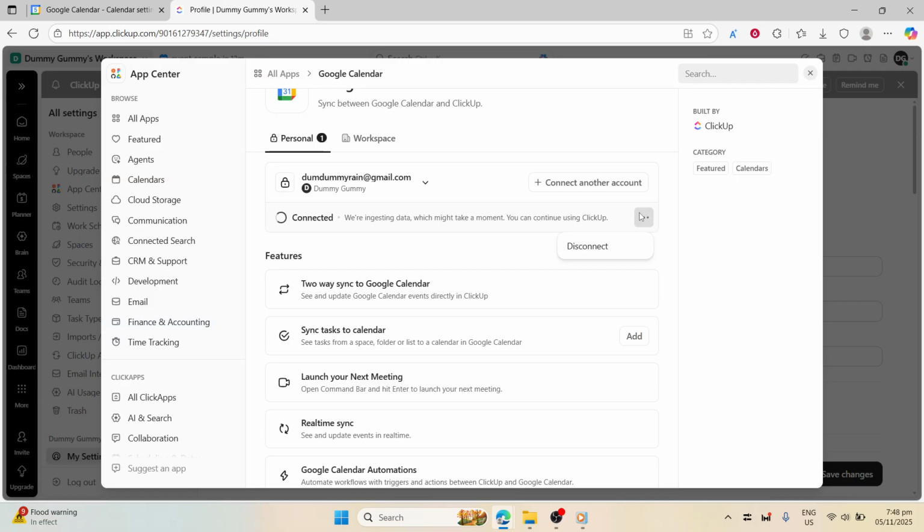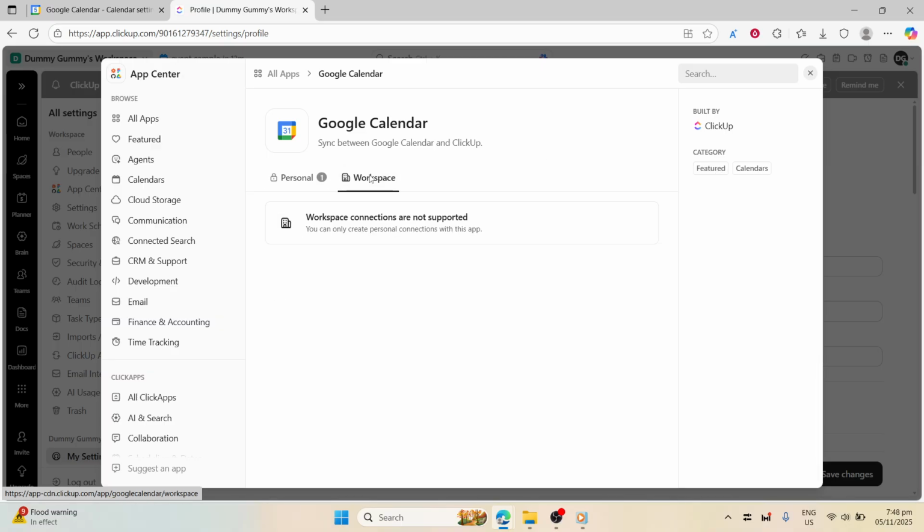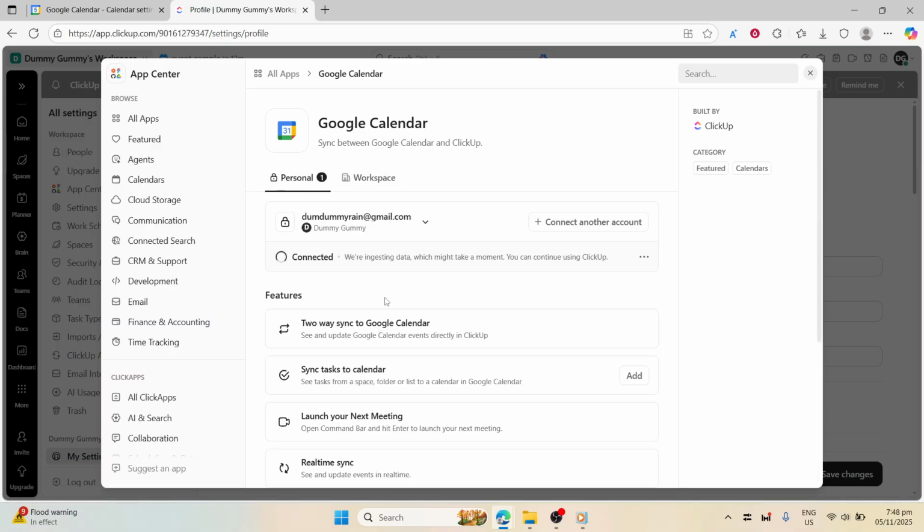It's at this point you can decide if you'd like to sync tasks from your entire ClickUp workspace or just from a specific space, folder, or list. On the other hand, if you're syncing events to ClickUp, make sure to select the calendar containing events you wish to import. Finally, to wrap up the process, click Next.